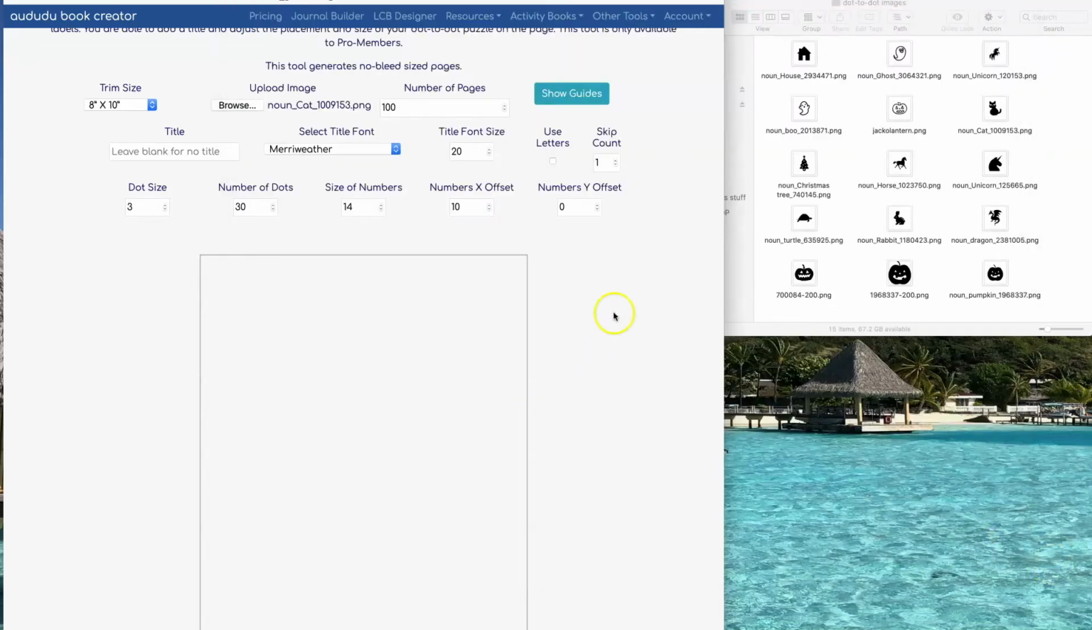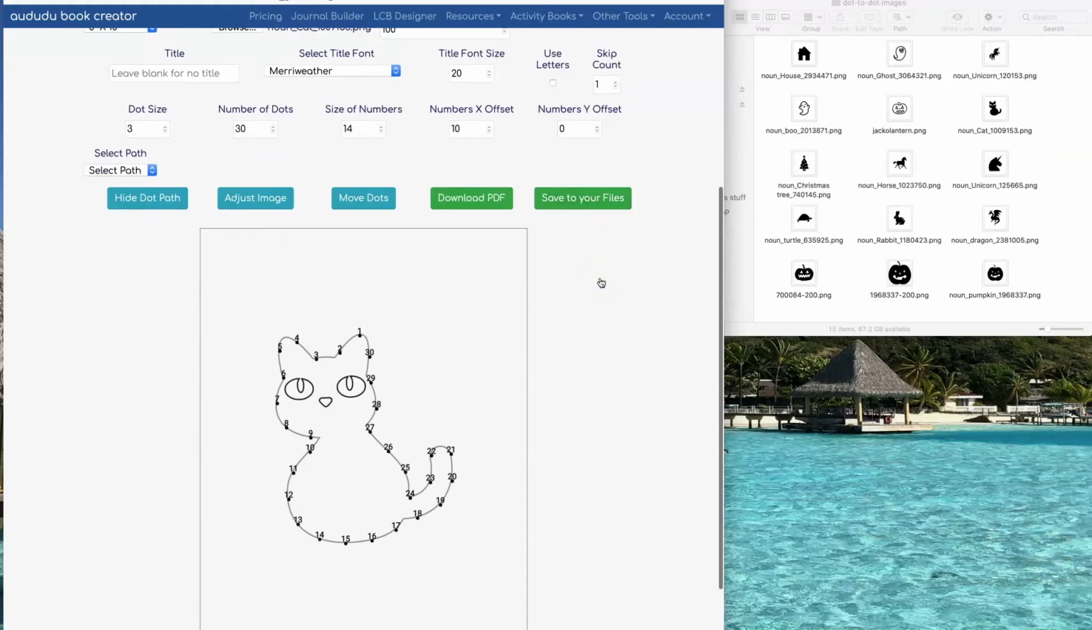After the image is uploaded, the dots will be placed on path number 1. You can adjust the number of dots by changing the number under number of dots. You can also change the dot size by moving the number under dot size. You can make the dots bigger or you can make the dots smaller.